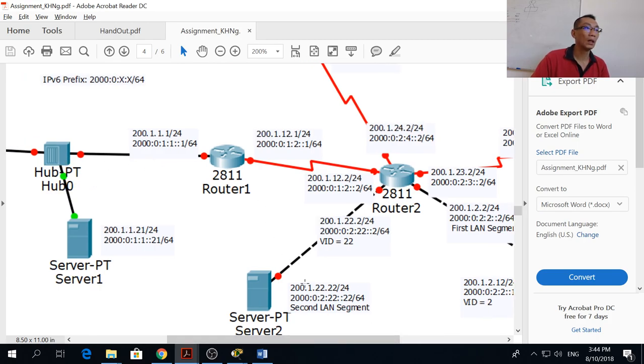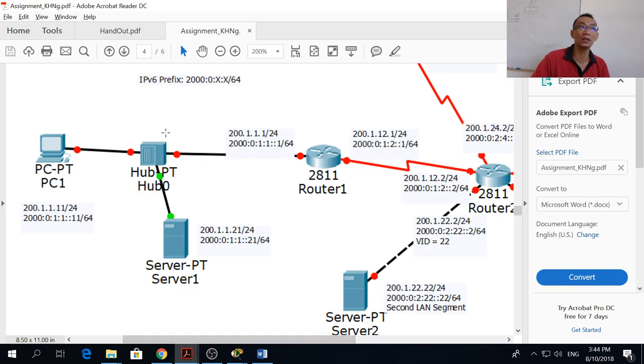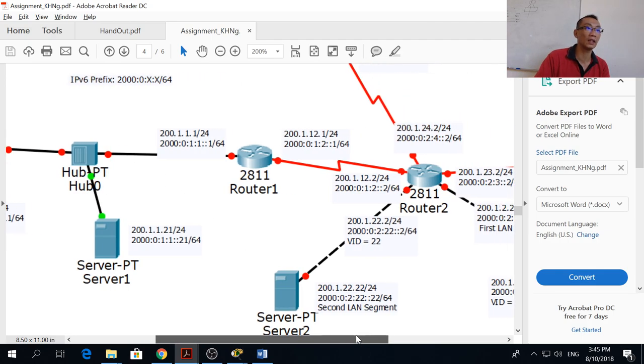Another thing is there's no hub in the real topology. The hub is to represent that the PC and the server are in the same network. Therefore, we put a hub there. But in the real topology, there's no hub. This is just to illustrate that they are in the same network.